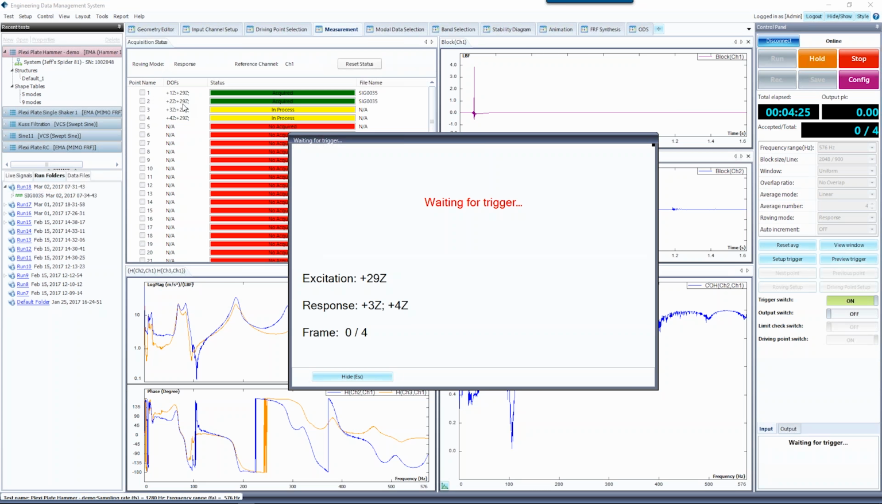It just says waiting for trigger, and it indicates the excitation. Still, you fix it at 29 in the positive Z direction, and the response moves on to points 3 and 4. And here on the acquisition status, we indicate in progress for channel 3 and channel 4.